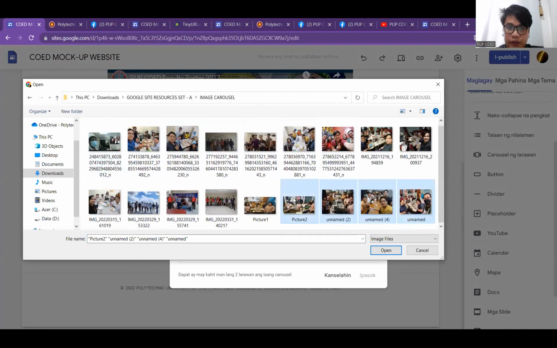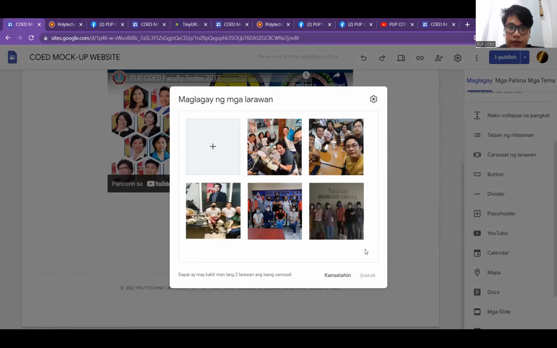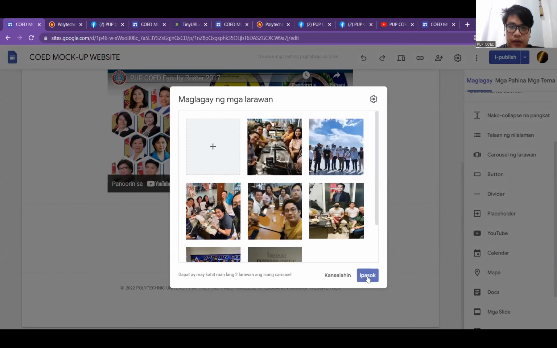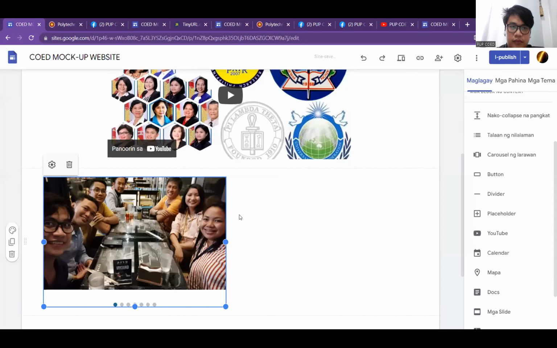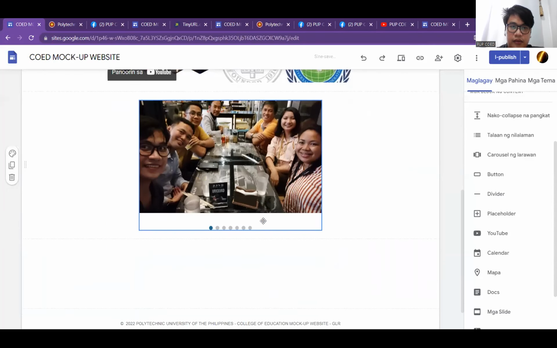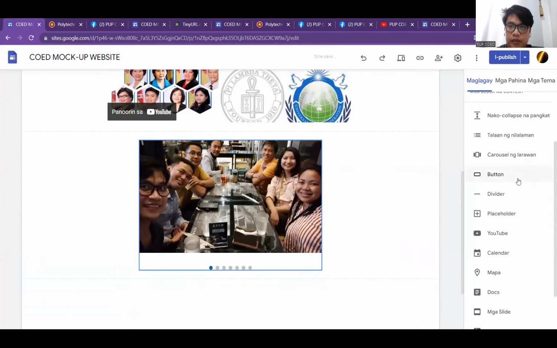Gusto mong gumawa ng slideshow. So let's add this. Yan. So COED faculty members at work. So yan. Then done. Then yan yung image carousel.